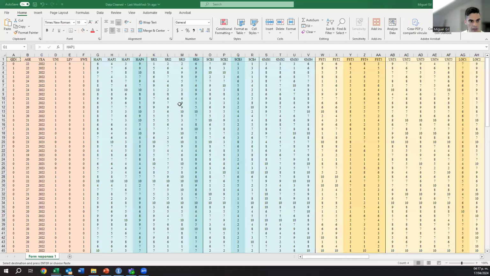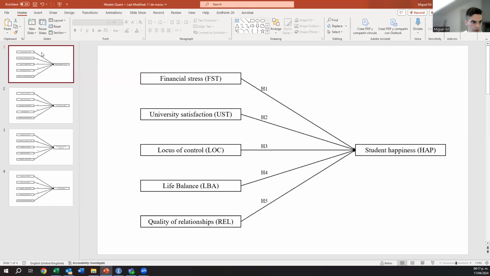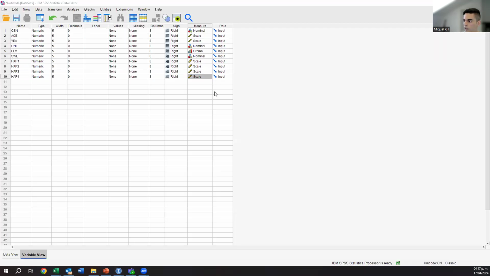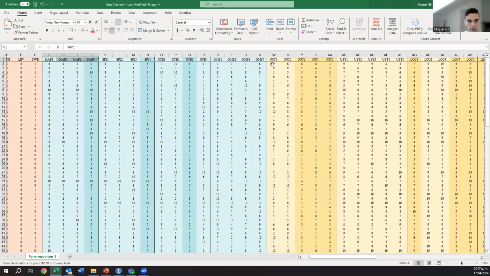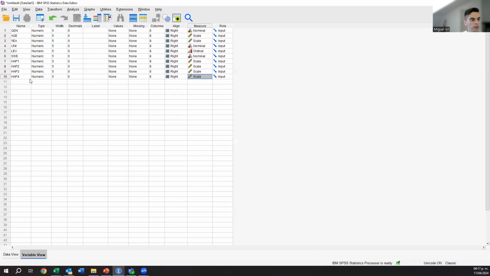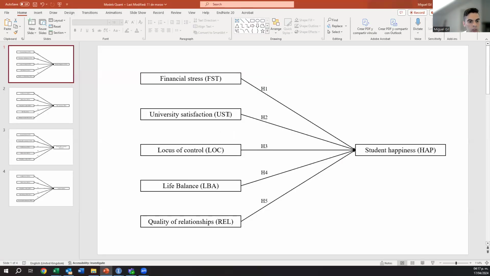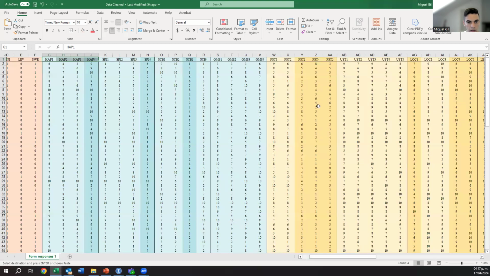So after that, the next thing is if you go back to your model, remember to include all of these variables from the data set in the SPSS. So also include FST1, UST, all the FSTs. FST, here it is, FST1, 2, 3, 4, 5. So FST1, FST2, FST3, all of those. After FST, if you check this, I need to include university satisfaction. So you do the same with university satisfaction.